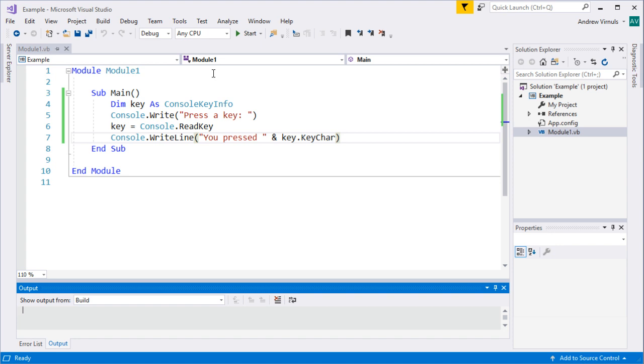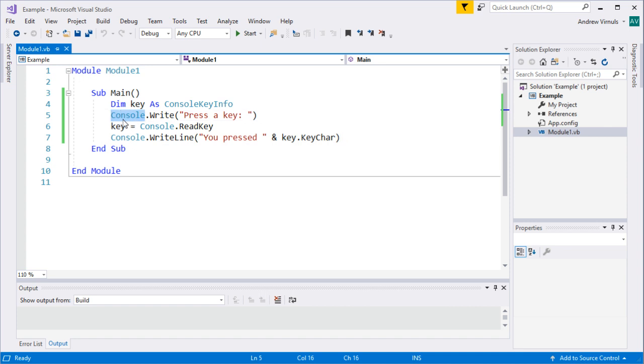So in this video, we've looked at using the console to input and output. Console.write prints some text on the screen. Console.writeLine prints text and starts a new line. And then we can also input through the console. We've got ReadLine to input all of the text until the user presses enter. So that's useful for longer things like names.